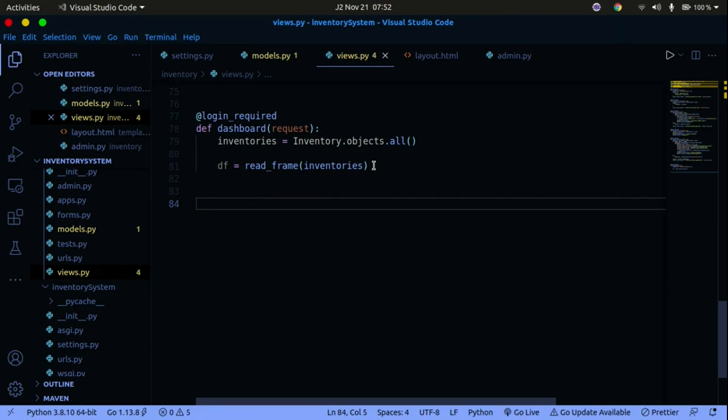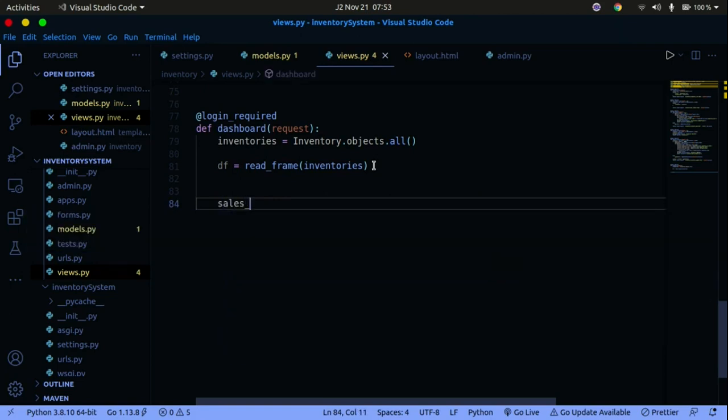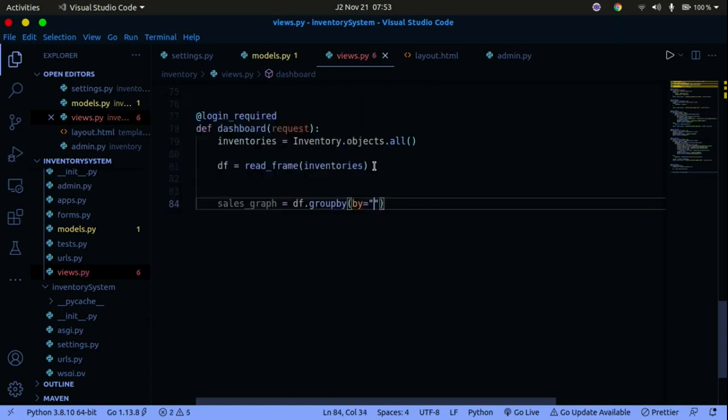So I'm going to go ahead and create the sales graph. The first graph we're going to create is going to be called sales_graph, the sales graph, and this graph is just going to be a df. We're going to group by, and then you can draw any graph you want. Just check the official documentation, and also check my YouTube tutorial. I have a simple tutorial on Django pandas. It teaches you all about group by and all of these pandas terminologies and syntax.